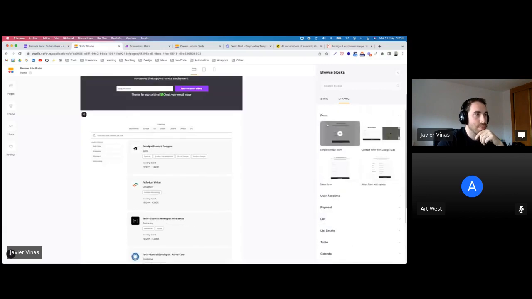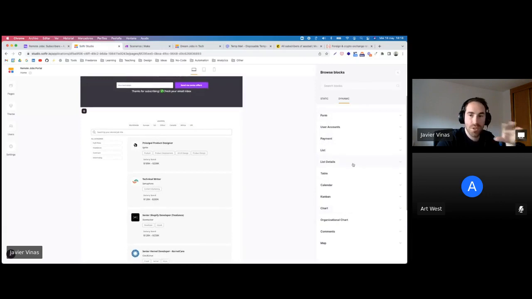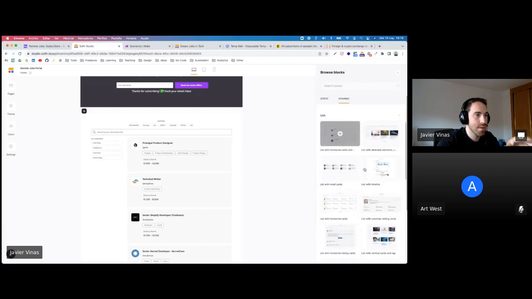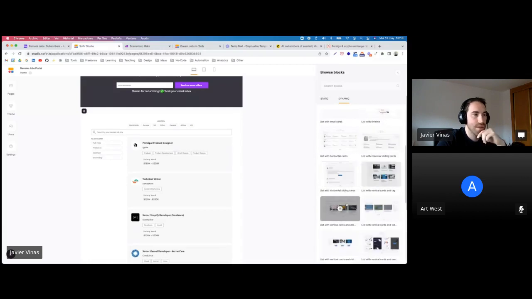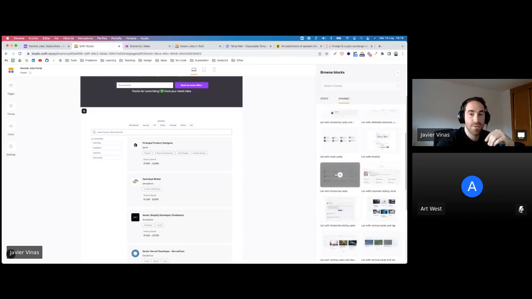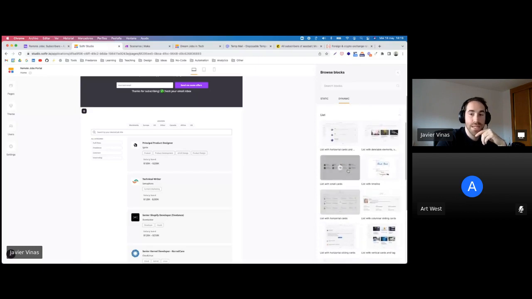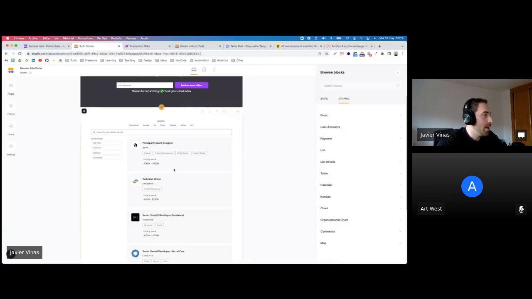Okay, so this is just an overview of the possible blocks that you could use. I think I've used the list, one of those. You have different layouts with vertical cards, with sliding cards. So really Softr is making it really easy for the no-code developer to build something on a template basis, and you might be able to edit it as well. So it really helps speed up the process of building. So that's the blocks overview.